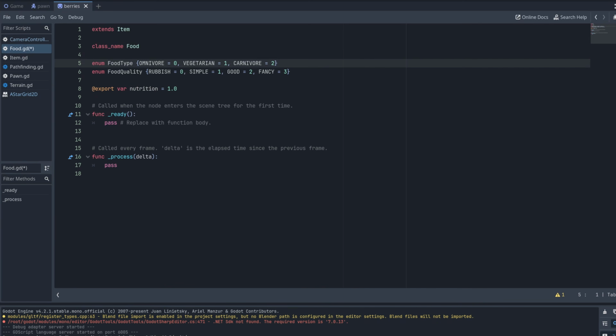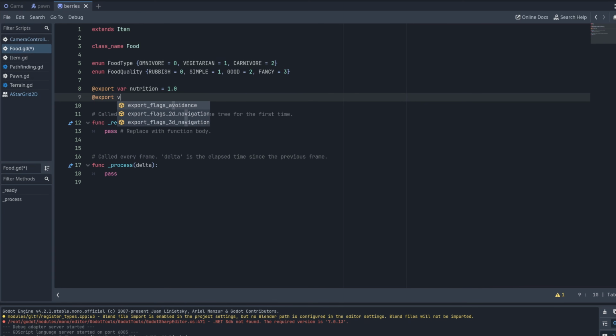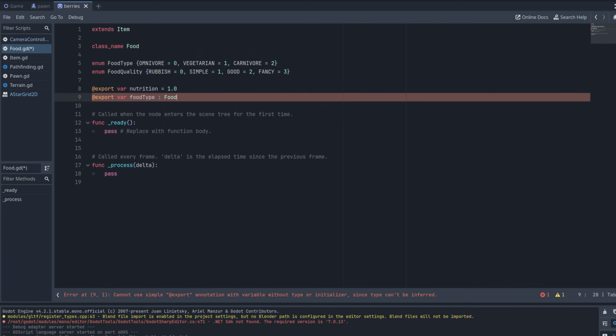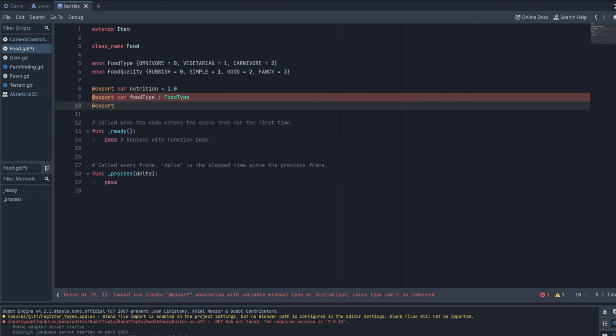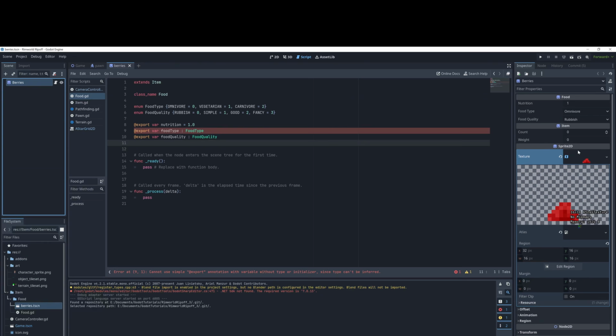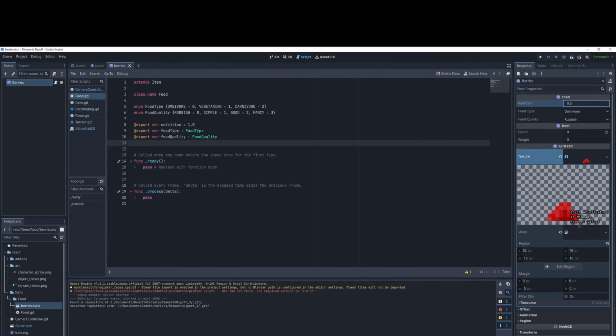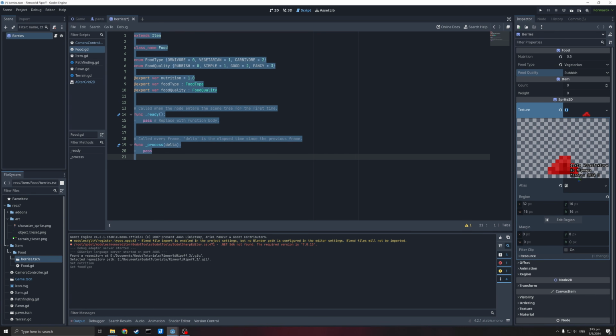All right, so we've defined those. These are now like variable types. Like if you've got integer or string, we've now got food type and food quality. So now what we do is we just go export the variable, and let's call it food type. Notice I start with a small f, and its type will be food type. And we'll do one for food quality as well. Okay, so now I've got my berries, and let's give them a nutrition of 0.5. They're vegetarian food, and the food quality is rubbish. So that's my script for food.